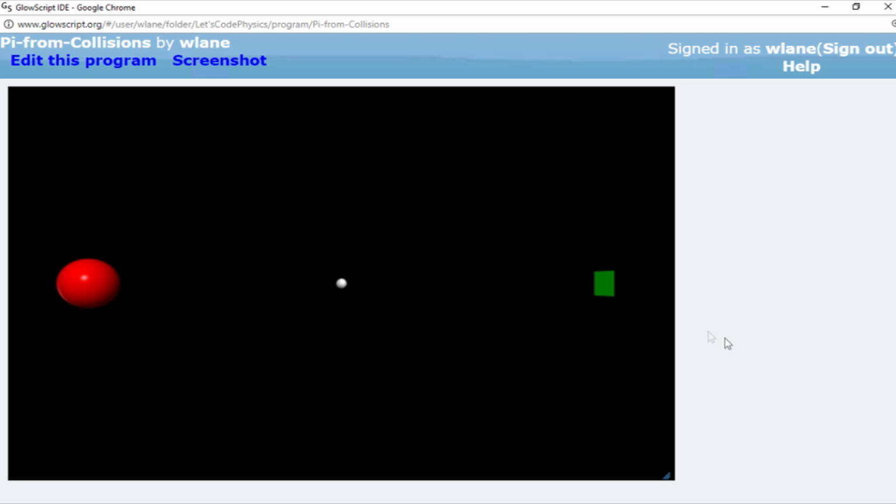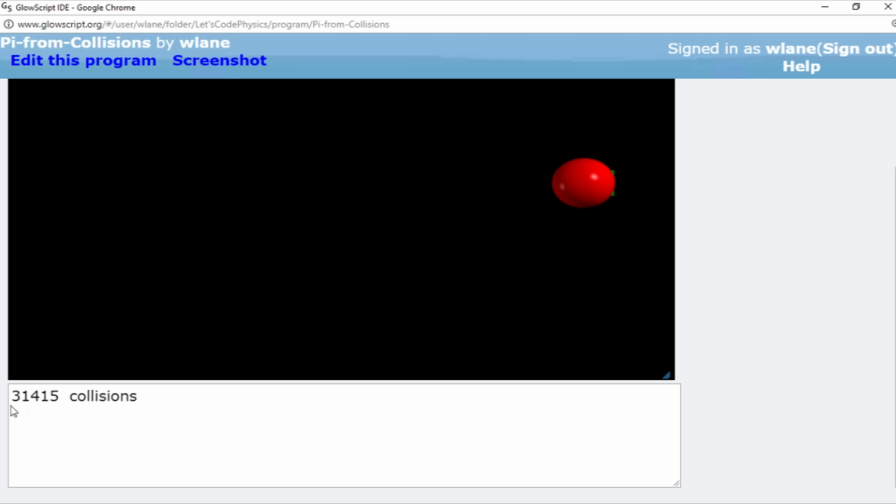So we should get lots and lots of collisions. This thing now has 16 times 100 to the 4th power the mass of the ping pong ball. So this is a super dense bowling ball meeting a very light ping pong ball. There goes the ping pong ball, and we're bouncing off. We're going to get more collisions, going to get more velocity. There we go. And lo and behold, we get 31415 collisions.